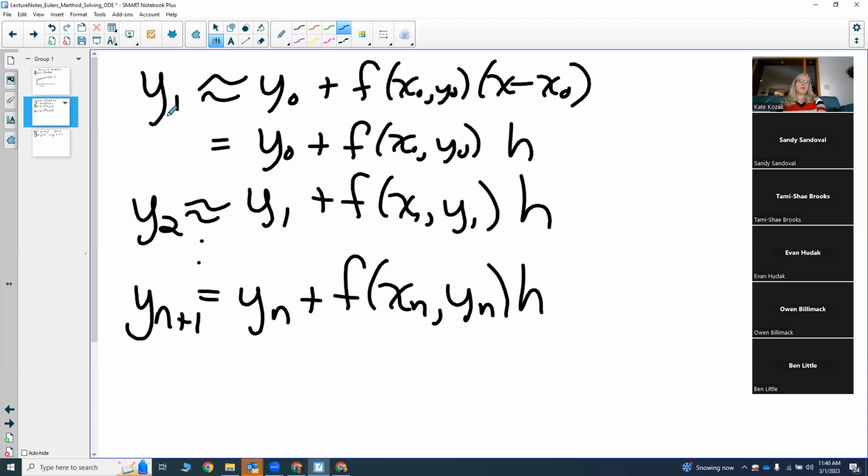What we get is y1 is equal to y0 plus that slope, which is the derivative, times x minus x0. This is the point slope form. So y1 minus y0 is equal to your derivative times x minus x0, the derivative being your slope. I'm going to rewrite this a little bit and call x minus x0 h. That gives me my equation. And then y2 is again that same thing: point slope form is going to be y1 plus that slope times that h.